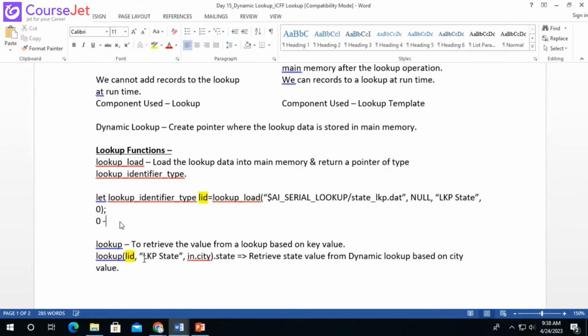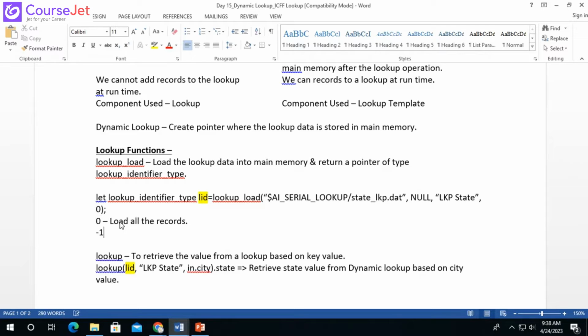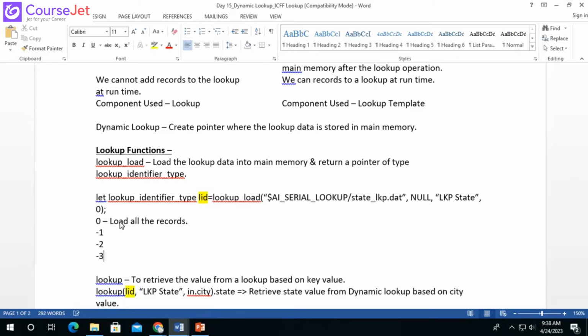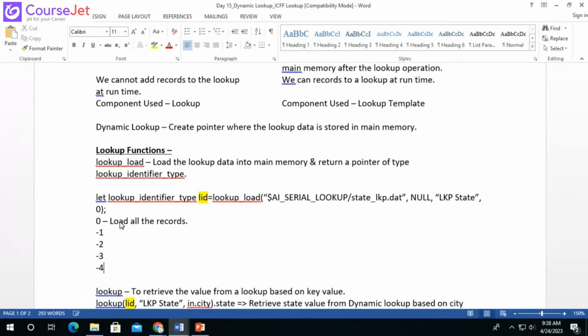Now we'll see the load behaviors. I said there are different load behaviors that we have, right? So 0 corresponds to load all the records. We have different load behaviors: -1, -2, -3, -4. We'll see this one by one.